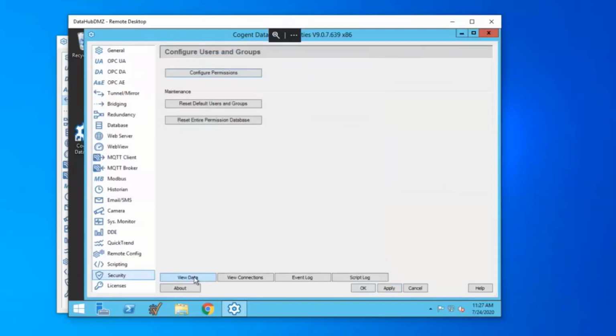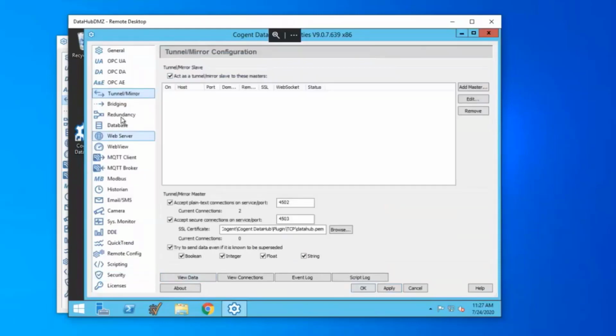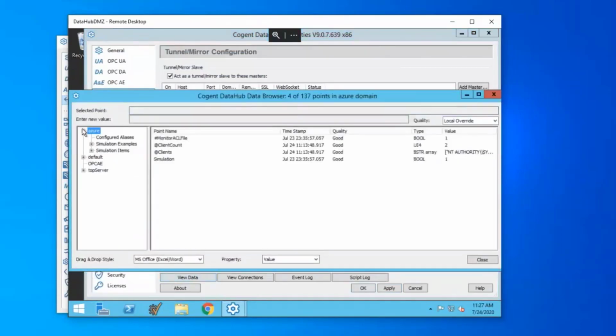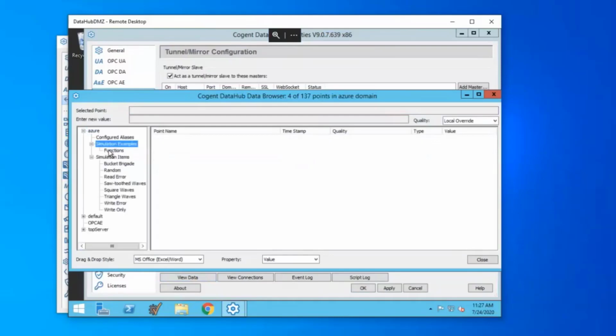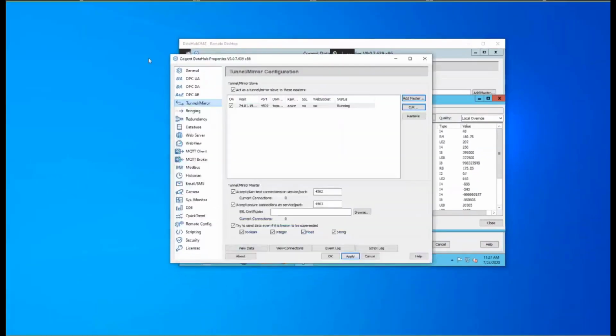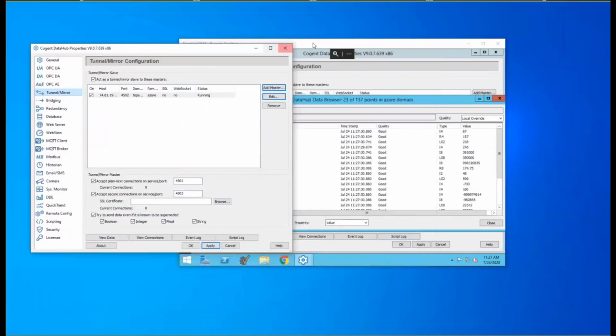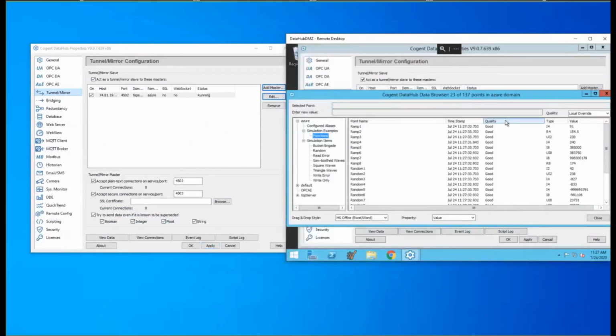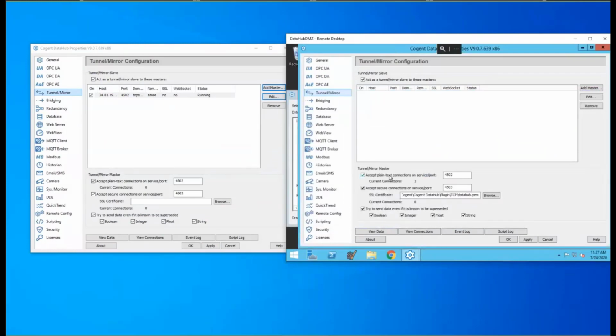So to confirm that we have the data, obviously we can see that we have a connection here, but if we go to view data, we have an Azure domain, and under the Azure domain, we do have some simulated data that I'm pushing from my other data hub. So again, anytime the tags change on this data hub on the OT side, it will push that change to the data hub on the DMZ side. So that's really step two. Most of the configuration was on the data hub that's pushing. On the data hub that's listening, you really just have to make sure you're listening and set up the optional security.